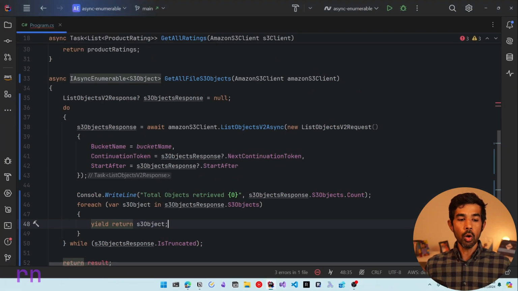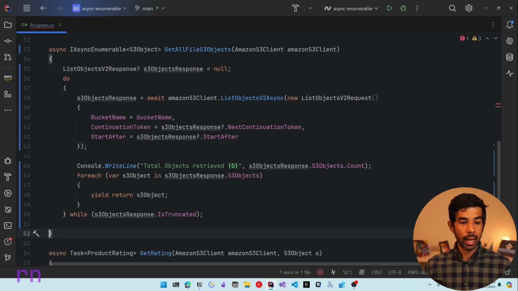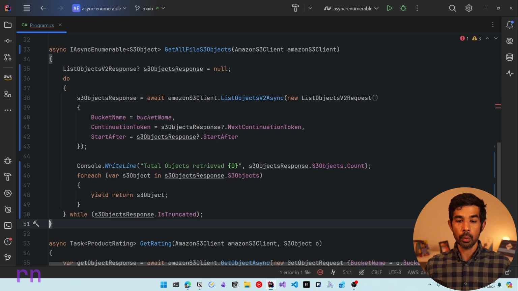But for now, all we need to know is that this is going to return each of these objects back to the calling method. So let's now remove the return result because we no longer have this. Now you can see that this method is looping through the object response and returning each of them one by one. Once the next page comes, it's going to make a request to Amazon S3, get back all the objects and return them again one by one.